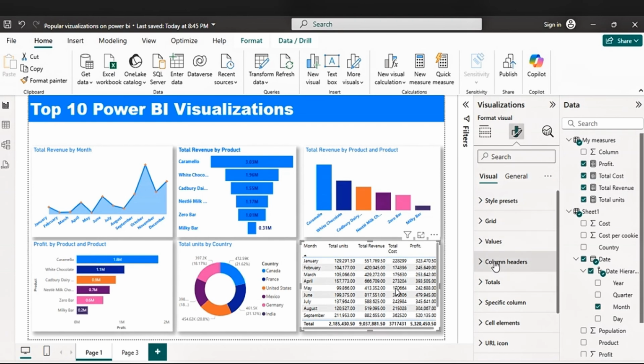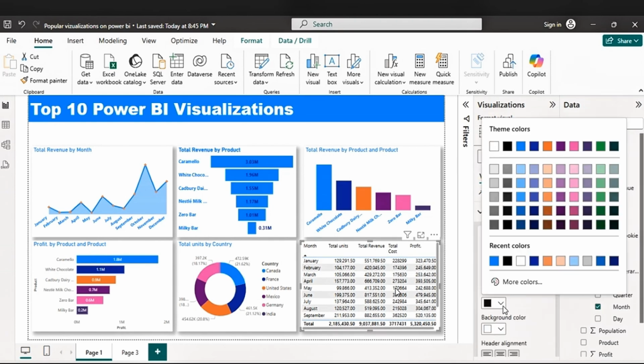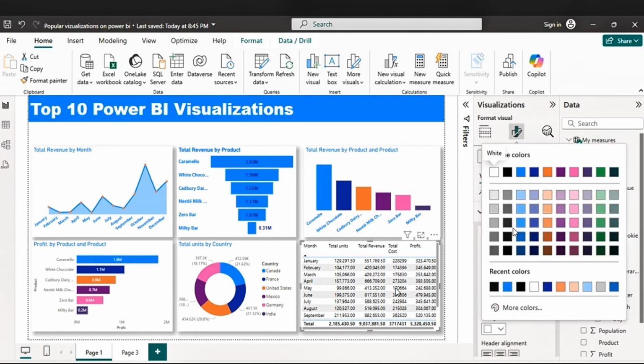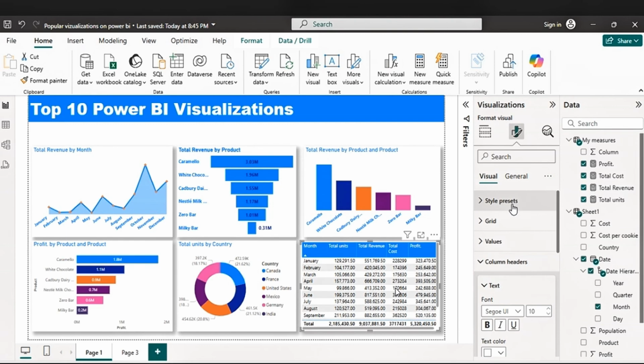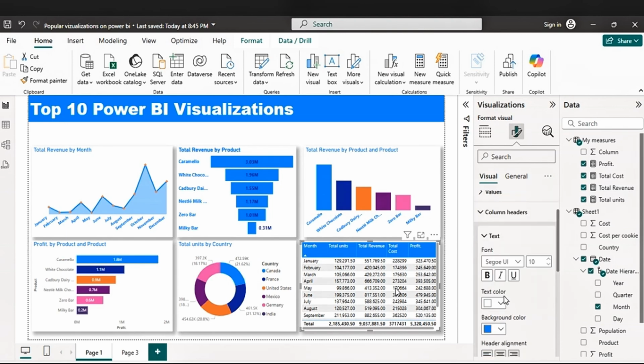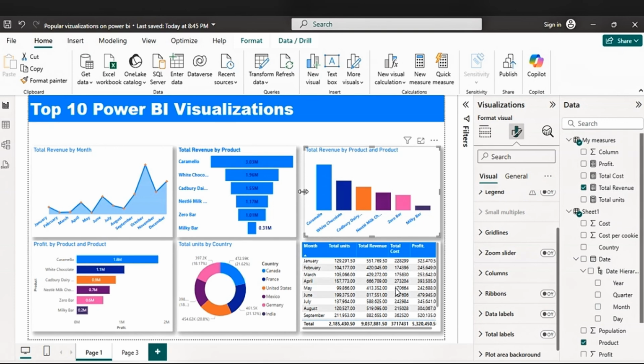So the next thing we're going to do is to format the column headers. We're going to start with the background. Let's do a blue background. So click the background, pick blue. Let's change the font text color to white. Then let's make it bold. Let's resize this one.